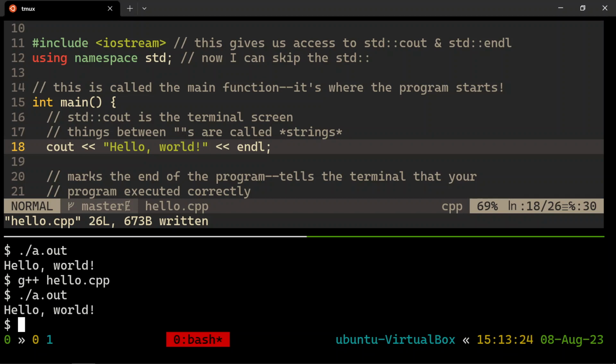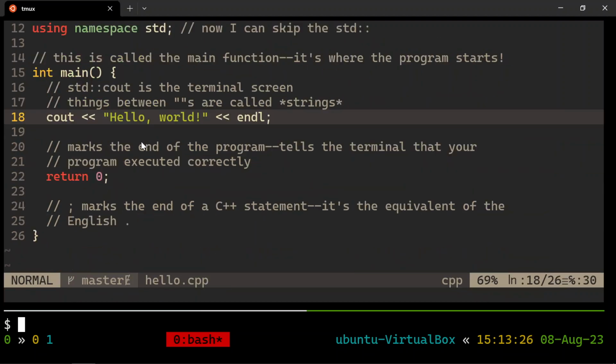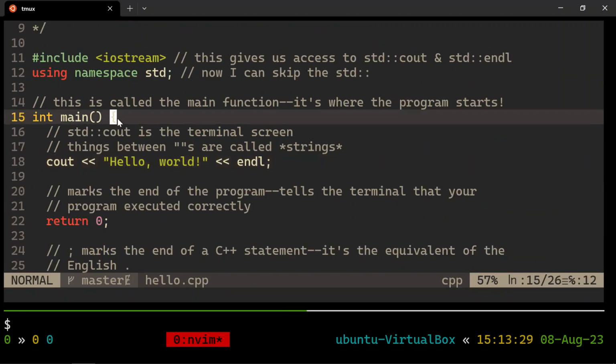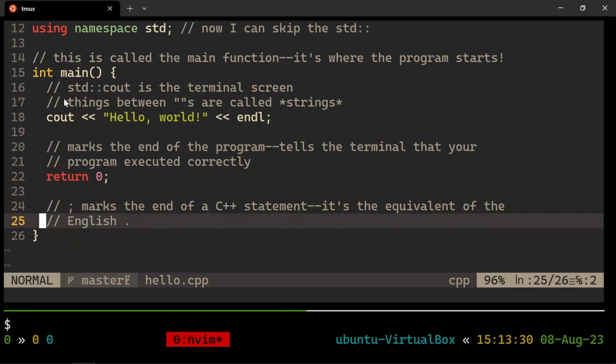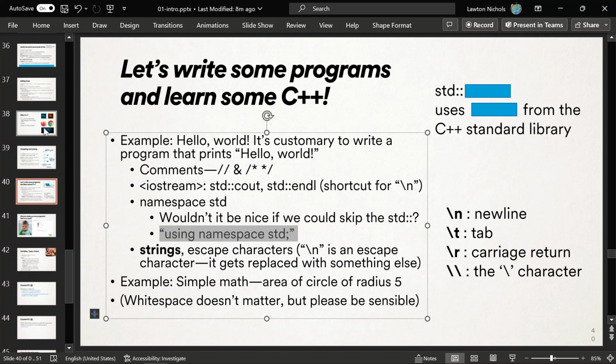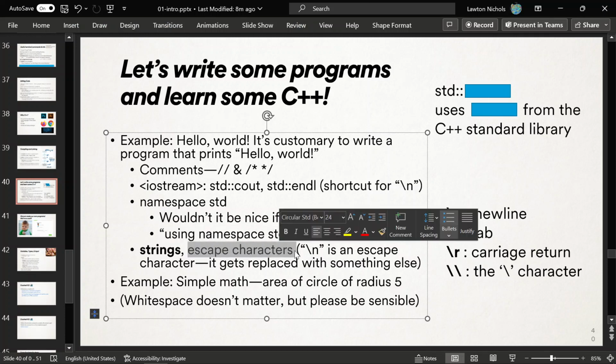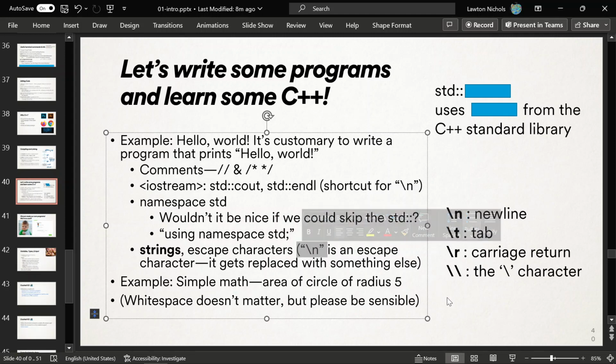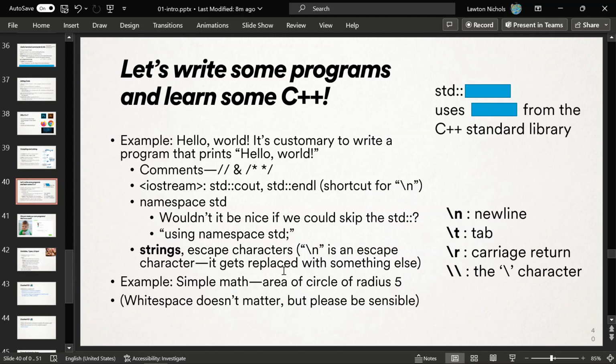Any questions about this so far? We're adding to this, that's for sure. That's the program. The curly braces mark the beginning and the end of this program. That's where it begins. That's the main function. Strings we talked about. Escape characters, that's what the \n is. It stands for the new line, and it's going to get replaced with somebody pressing enter on the terminal for you. So there's that one. And std:: just means use that thing from the standard library called that. So that's the first program I wanted to show you.